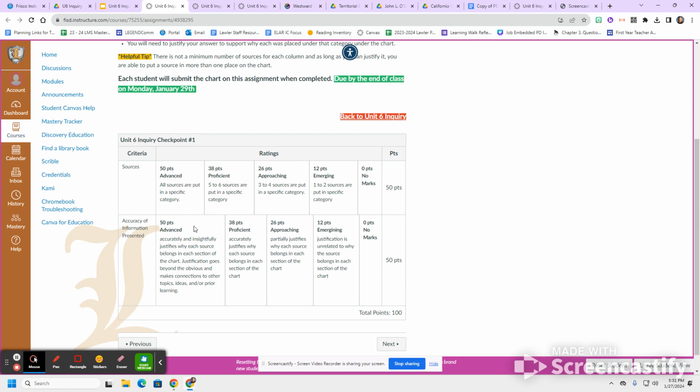Then you will justify why you put each of the sources into a separate category. So in order to get full credit and full 50 points, you need to accurately and insightfully justify why each of those sources belongs in each section of that chart. So the justification needs to go above and beyond the obvious and make connections. This is to get the advanced 50 points. And so you can make connections to other topics, other ideas, or any prior learning that you already have in order to get the advanced 50-point credit.